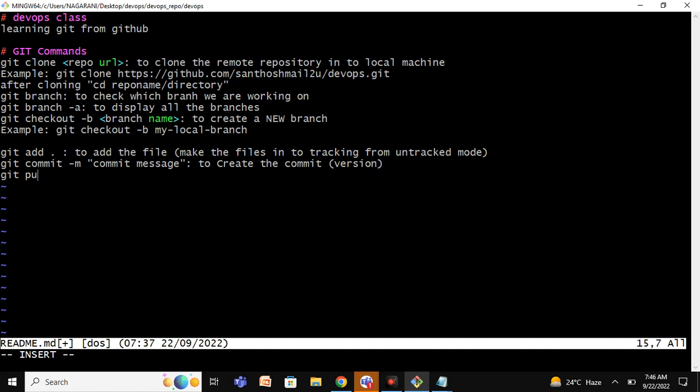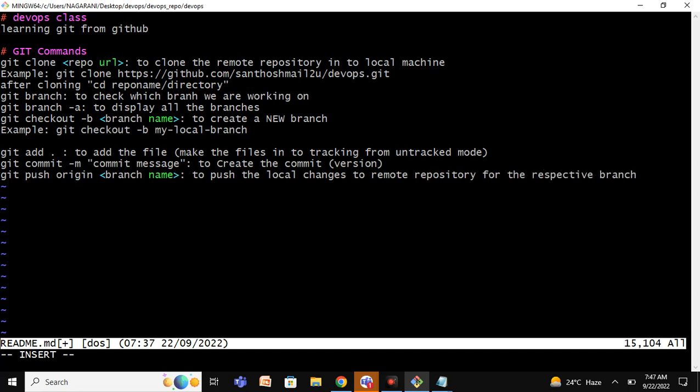Git push origin branch name to push the local changes to the remote repository for the respective branch. Clear? And what is the command did we use to check the difference?